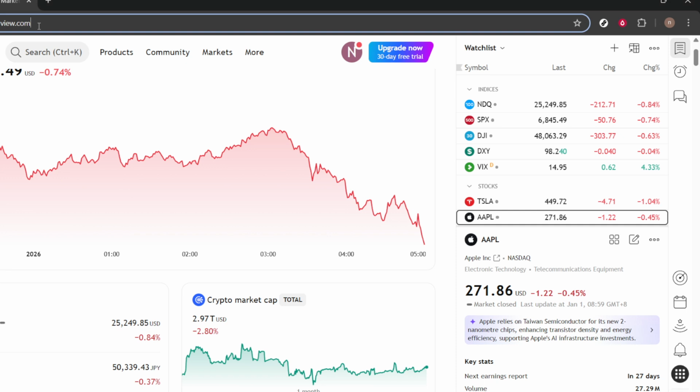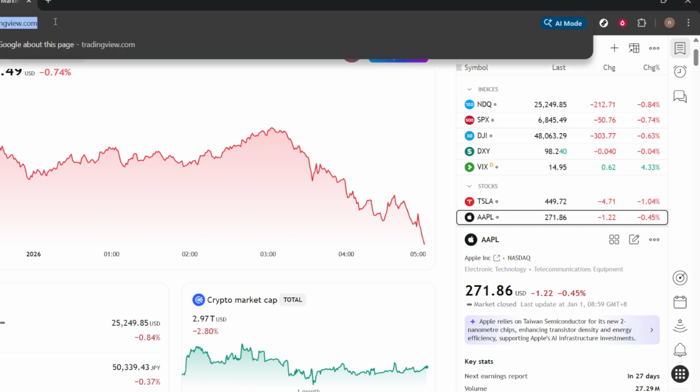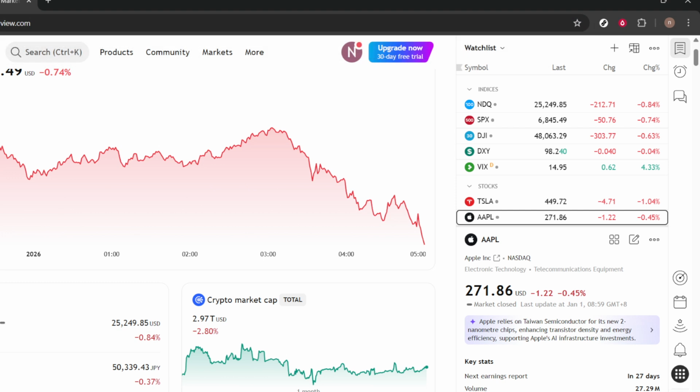First, head to TradingView. This is where we'll manage the position directly on the chart. Everything we do will happen in the same workspace, so you can see your levels, orders, and position details in one place, which helps avoid mistakes.